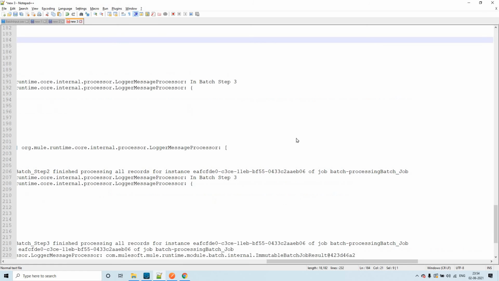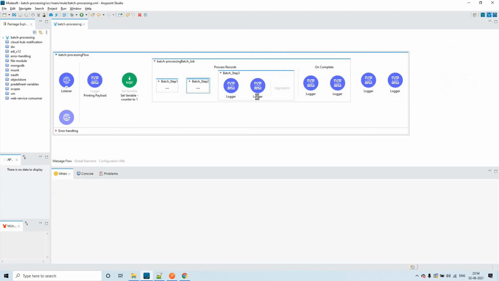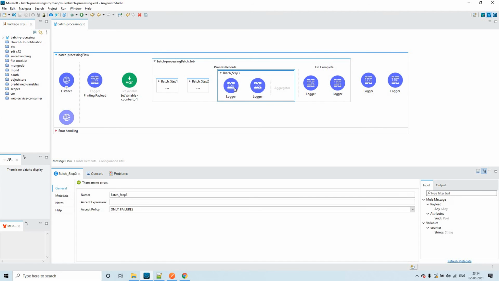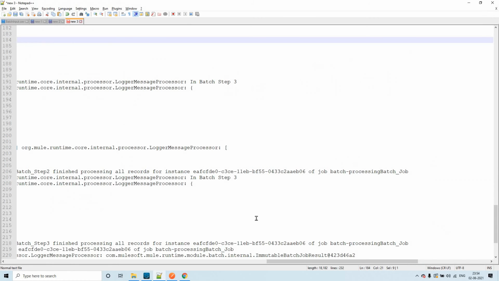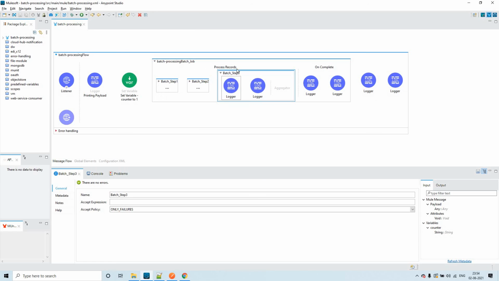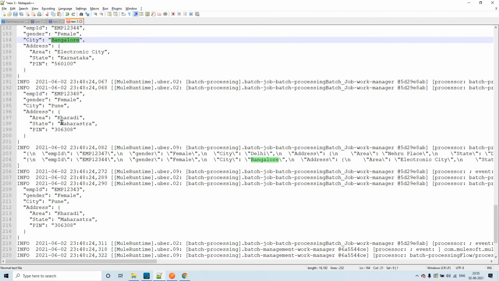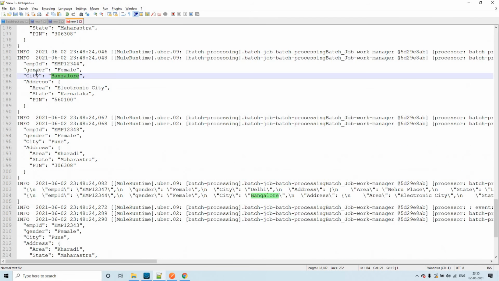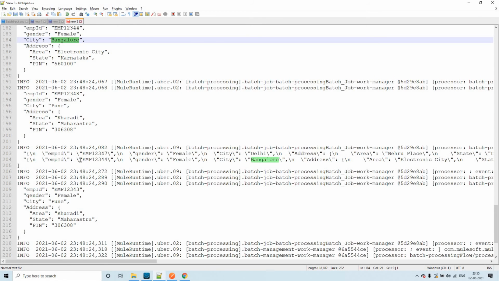Okay, so let me minimize this. Now if you see here in batch step 3, we are considering only failures, right? So that is the reason the payloads that resulted in errors in batch step 2, only those will be considered by batch step 3, because the accept policy is only failures. So records where the city and gender are Pune and female respectively failed in batch step 2.